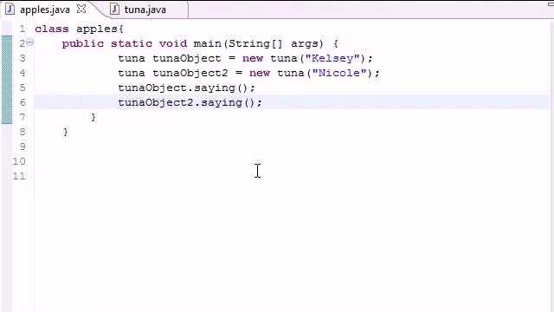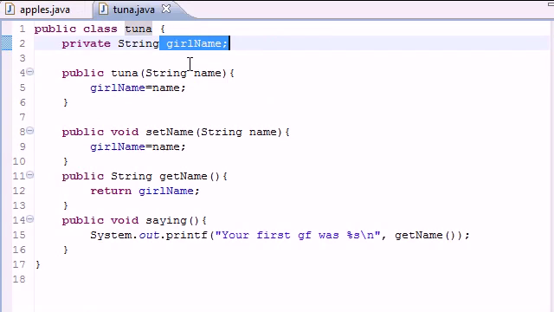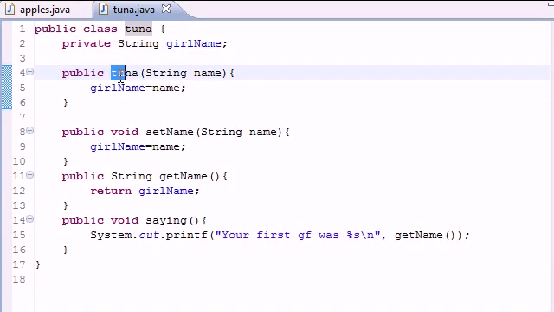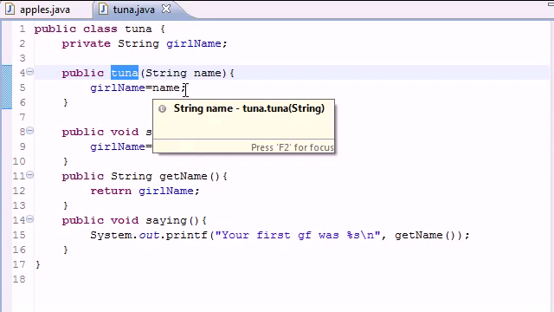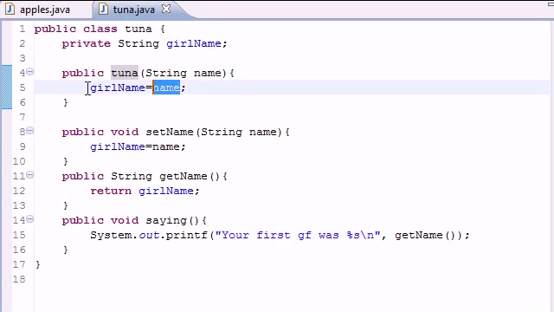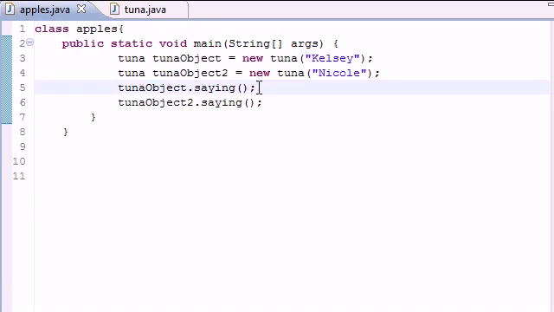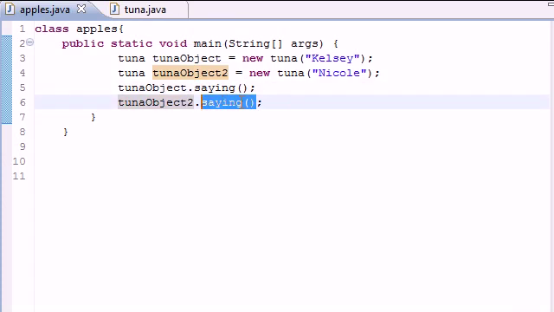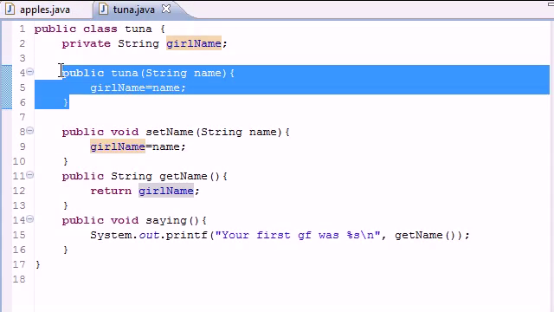So let me give you guys a rundown one last time. The first thing you did is create a constructor, and again you did that by naming a method the exact same thing as a class. What this constructor allowed you to do is, as soon as you created an object, and we created two of them right here, it took that value and passed it into girl name. And from there you can just use girl name anytime you want to use that object. So it used girl name, which was Kelsey, in tuna object, and girl name, which was Nicole, in tuna object 2, and passed it into the method saying for both. So again, that's not as important as how to create an object, or excuse me, a constructor. And again, one last time, what a constructor does is it allows you to initialize variables as soon as an object is created.